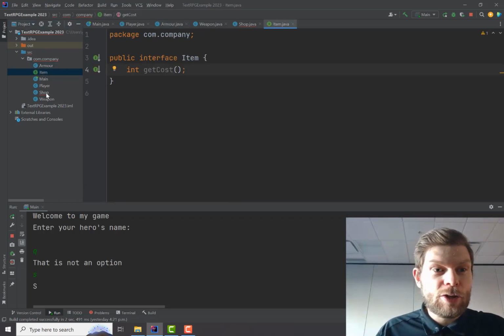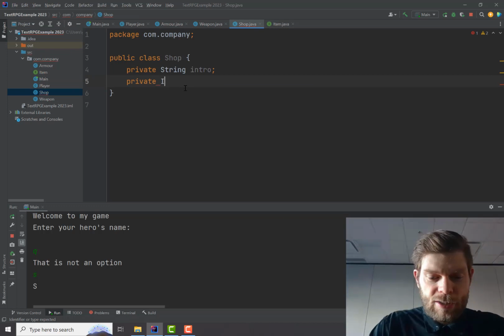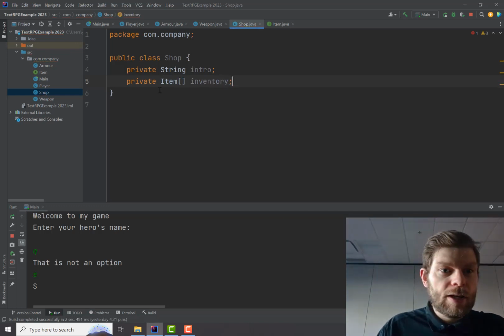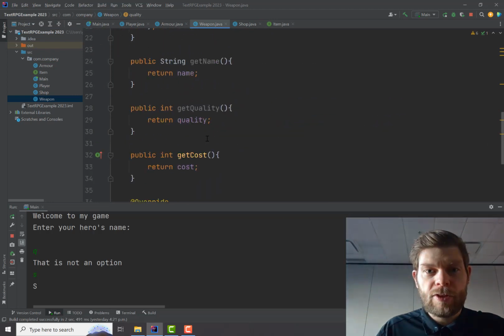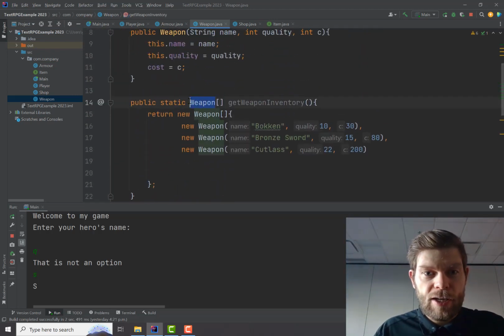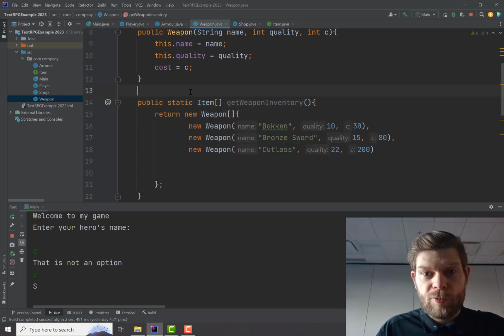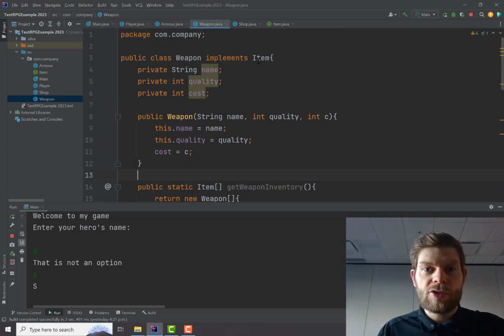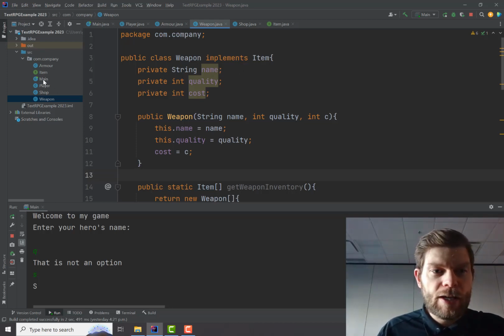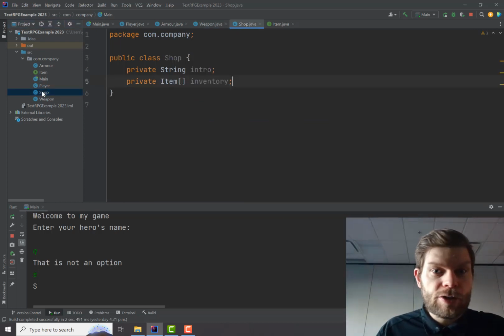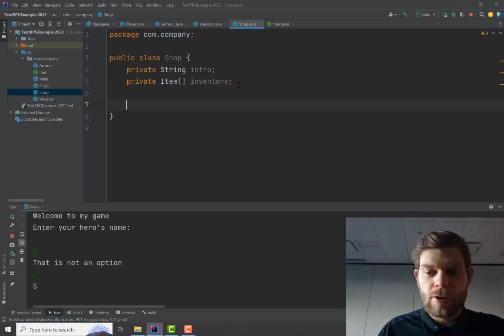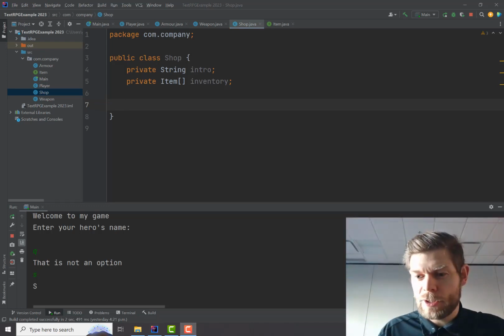Anyway, I've got this interface though, and so in my shop, I can say it returns an item array. And then I can change my weapon shop, this thing here, I can make that an item array. And that'll be fine because now I've said that weapons are items. So that is fine, and they're guaranteed to have a getCost method. And everything has a toString method. So in the shop, I will stop for now. To be continued.